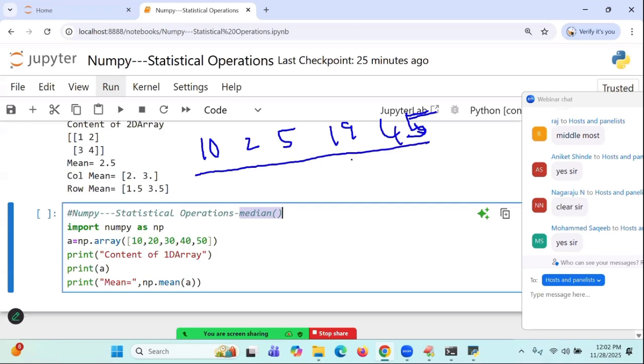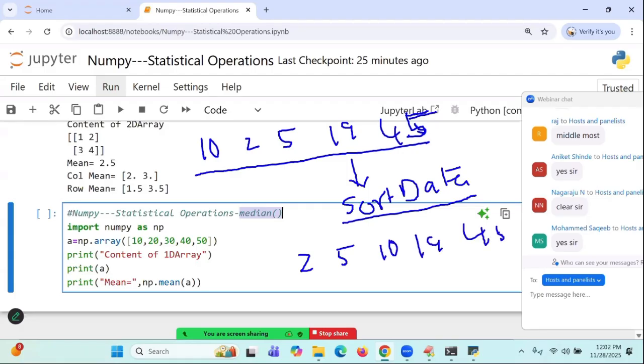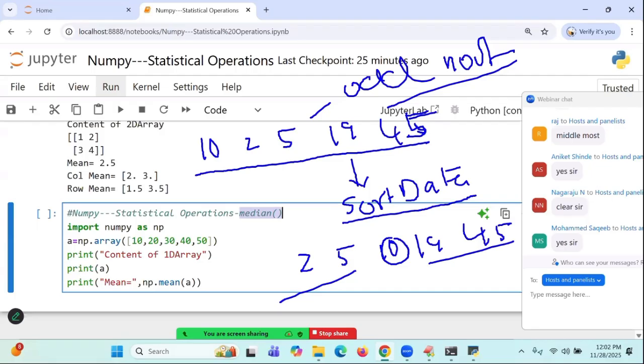You need to first sort the data. After sorting, it will take the center element. Sorted first: 2, 5, 10, 19, 45. So the center element will become what? 10. The center element will become the median. So two elements here, two elements here. This is in the case of odd number of numbers being available.